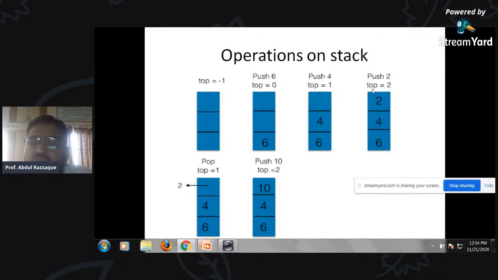So earlier top was 2. So top is decremented by 1. So top will become 1. And 2 is no more part of the array now, or part of the stack now. Again we push 10. So 10 will take this position. So again top is incremented by 1. Top will be 2. So in this way, the insertion and deletion or push or pop operations are performed.